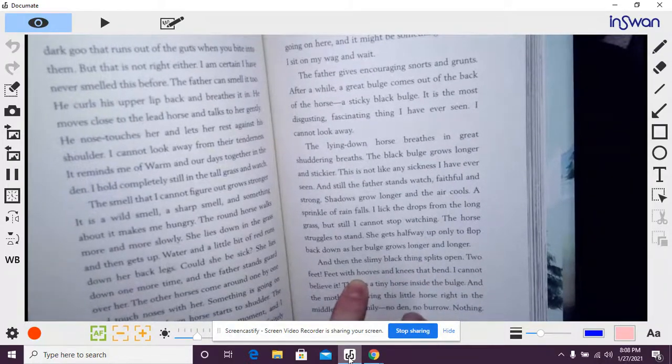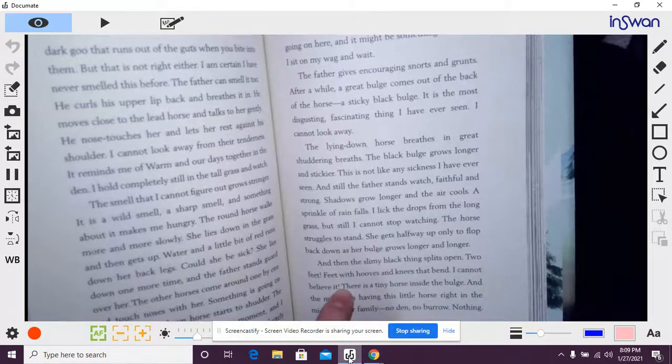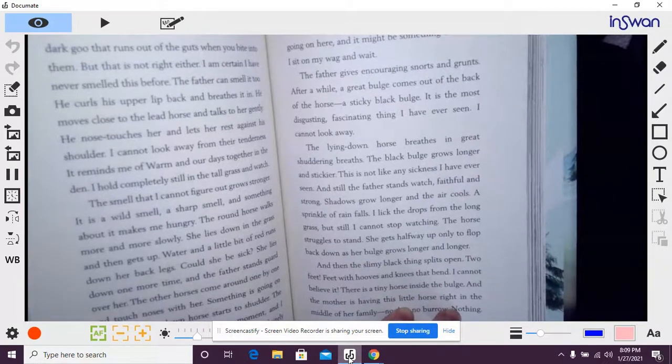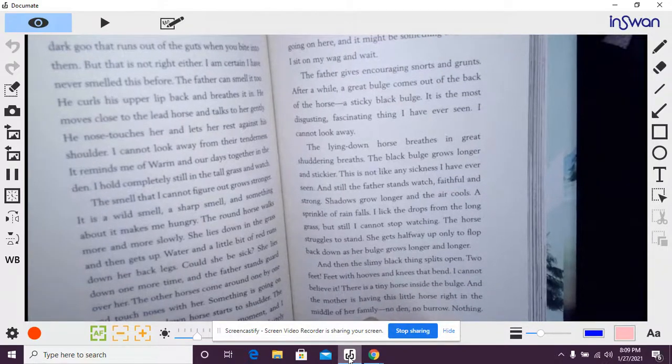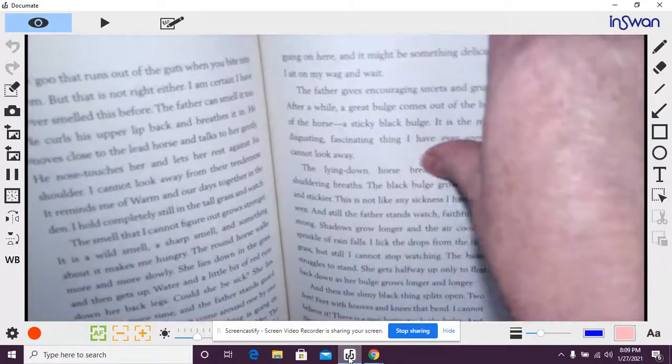Two feet? Feet with hooves and knees that bend? I cannot believe it. There is a tiny horse inside that bulge, and the mother is having the little horse right in the middle of her family. No den, no burrow, nothing.